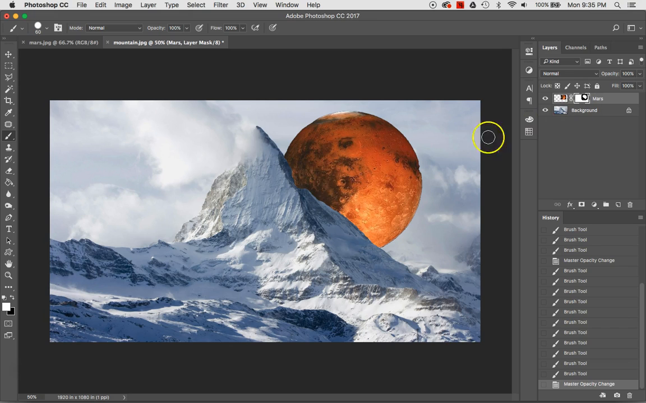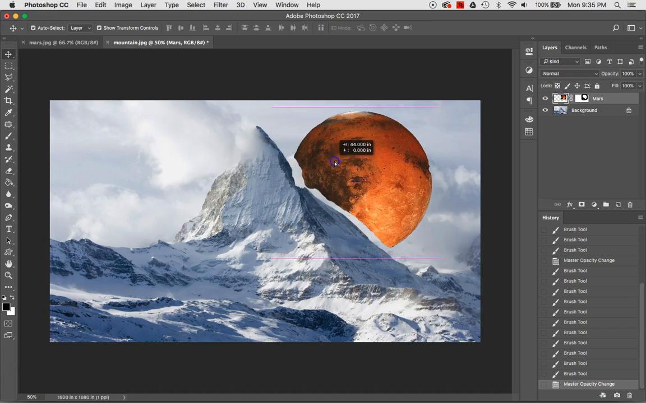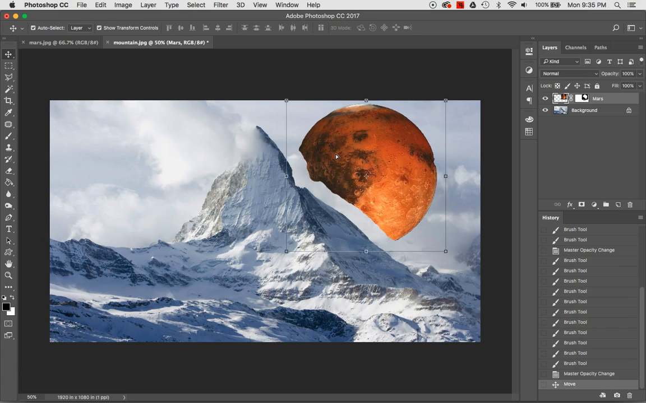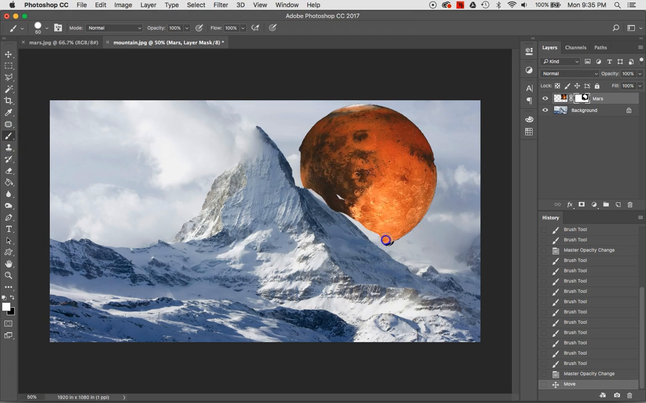If you decide to change your mind, let's say for example, I want to reveal a little bit more of Mars. Oh, well, I can easily come back in here to my layer mask, paint back in the area that I want to reveal, and since I've preserved all the information and have used a layer mask simply to hide and reveal my image, I can always come back in and re-edit it.